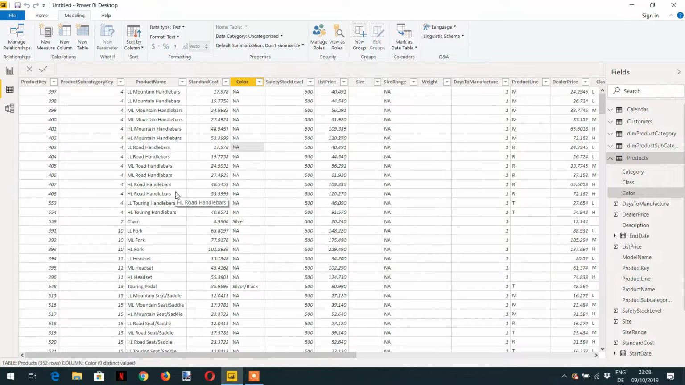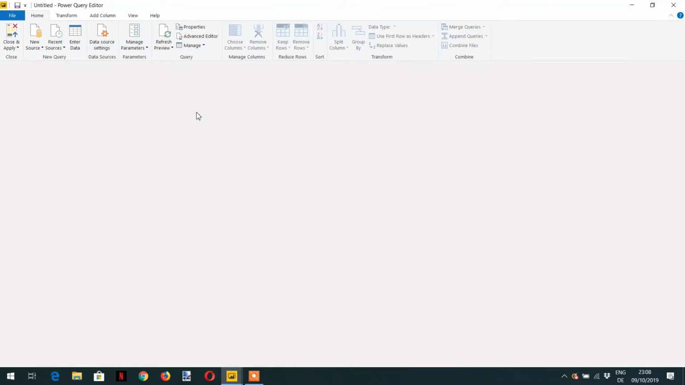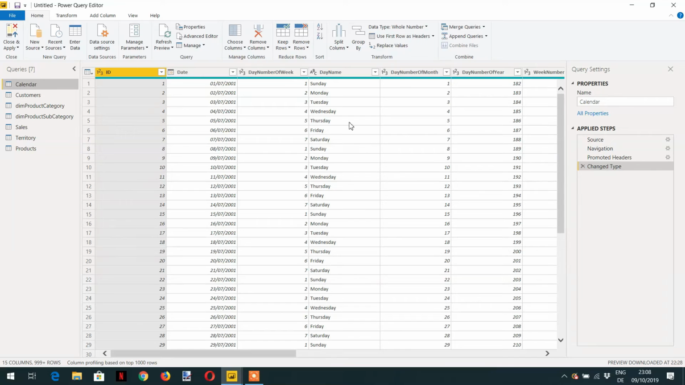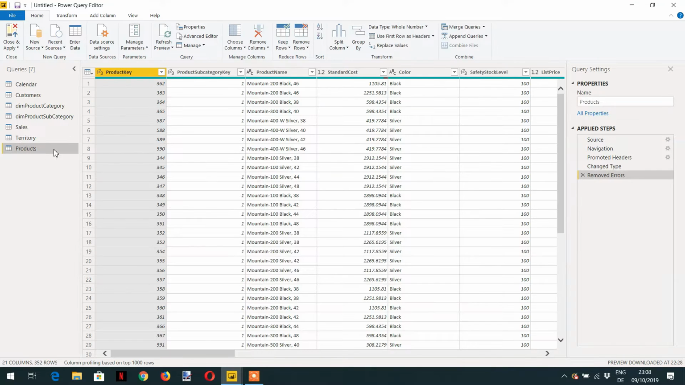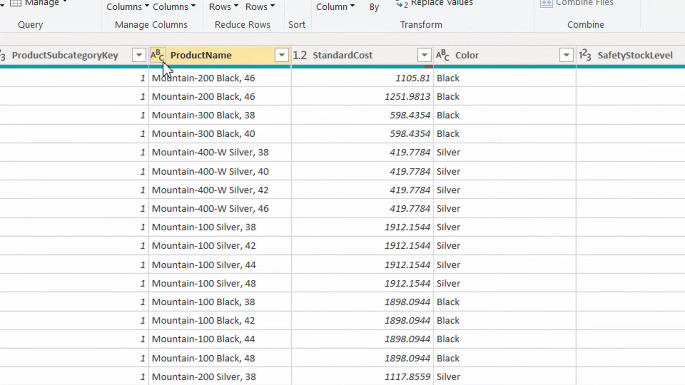In today's lecture, we will learn different data types available in Power BI. For this, we have to go to Edit Queries. And here you can choose any table. For example, we can select products. And here you can see data types is a small icon, ABC.